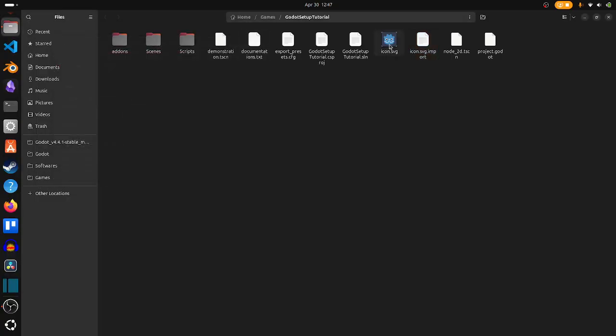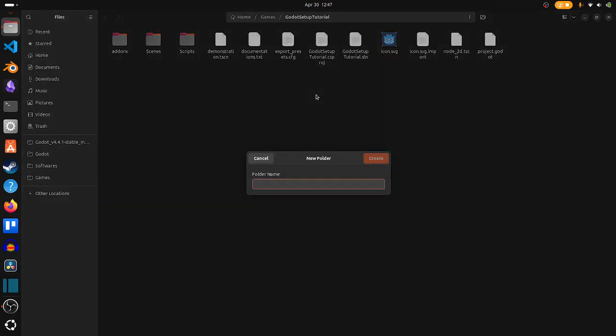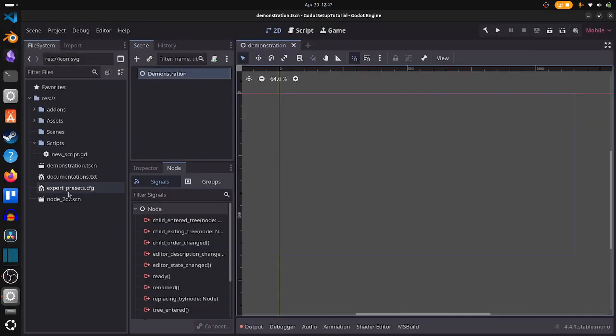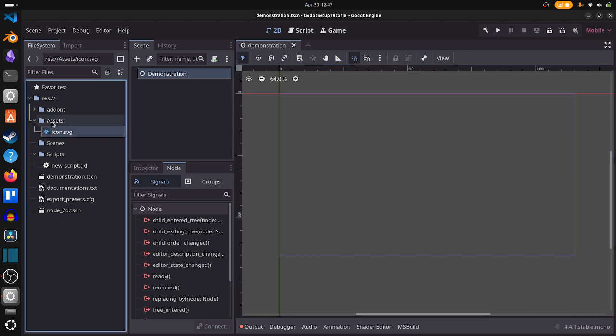Now let's move this to, actually let's create a new folder here. Let's call it assets, and let's move this file to assets. Right now let's go to here, and if you notice, something happened, which was basically Godot scanning the file structure and re-fixing everything. Now we have that file in here.